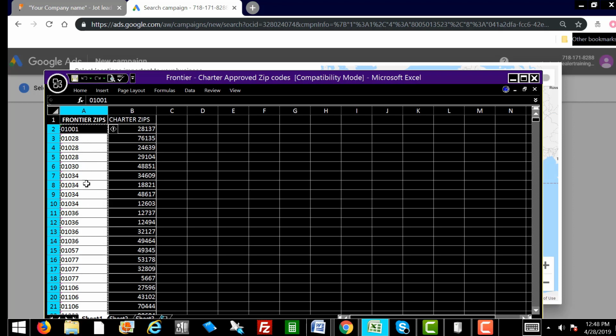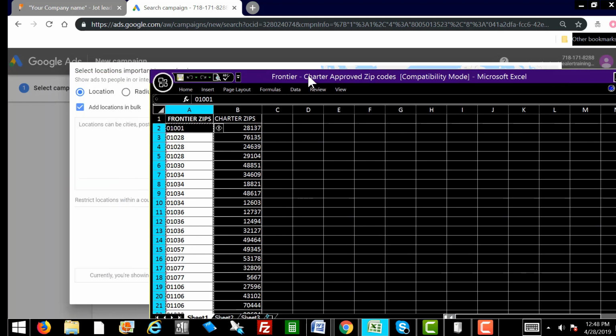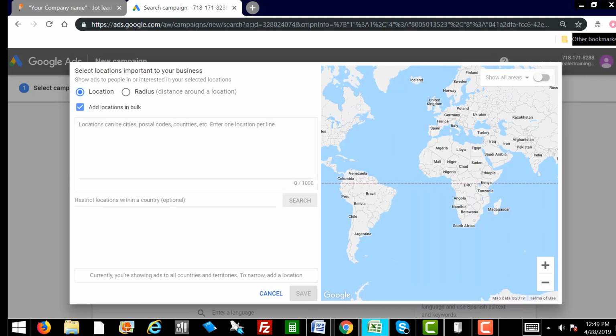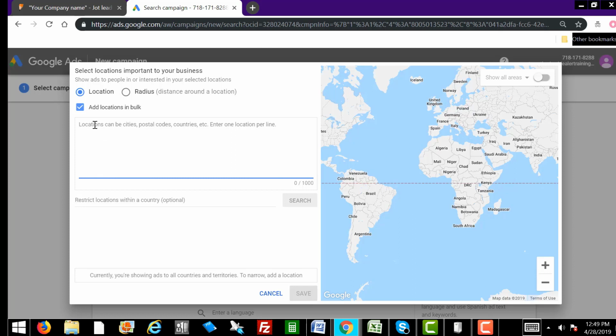So I went ahead and copied the first 999. Let's push this over here to the side to my other monitor, and we're going to click paste. So we've copied and pasted the first batch. There's a lot of duplicates, as you see, same zip code. So let's go ahead and hit search, and we'll wait for that to do its thing.